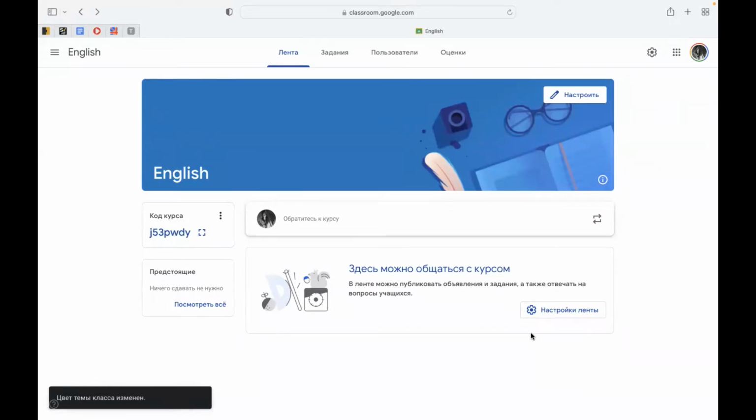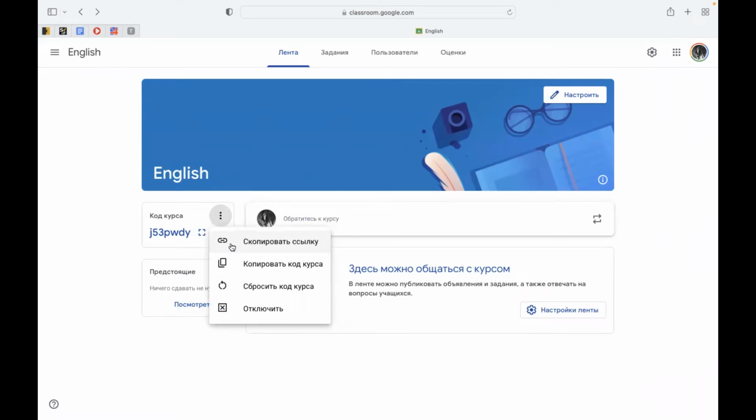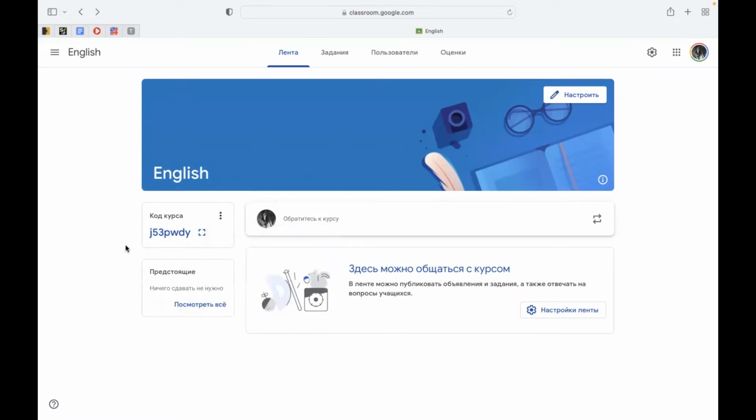To join this Google Classroom, you can share the code of this course, which is on the left side of your page. Simply share the code or use the link, and your students will easily join this Google Classroom. One thing you should always remember, which is very important: if your students work with the help of a mobile phone, they will definitely need to download the special application called Google Classroom.